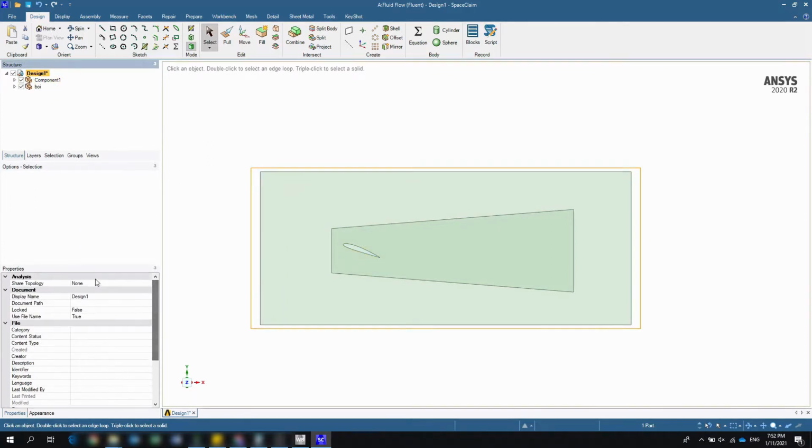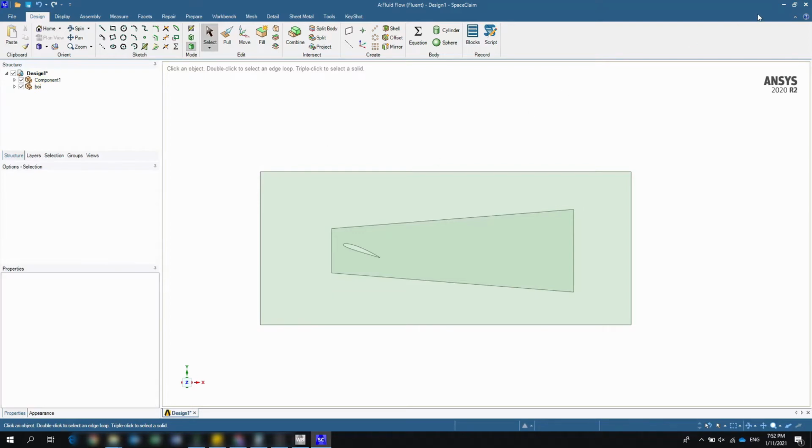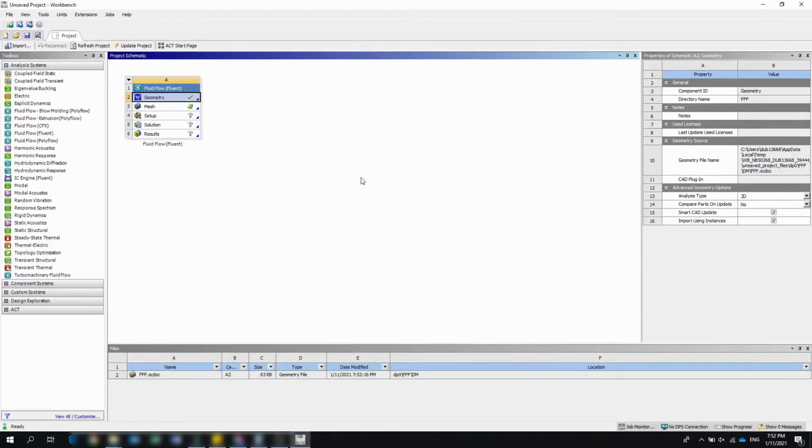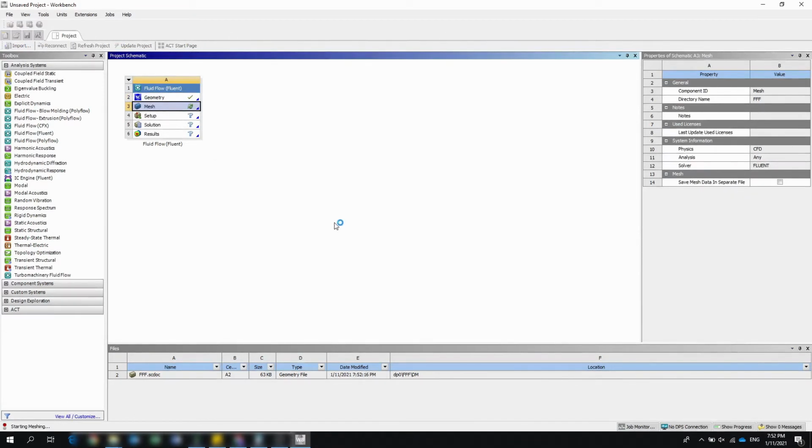And it consumes maybe less computational effort as well, because you don't need to make the mesh dance all over your domain. Alright, so once your geometry is done, you can simply close it and go back to the project schematic of the Workbench, and in here let's get to the mesh and double click on the mesh. It will transfer us to the meshing tool provided by ANSYS Workbench.